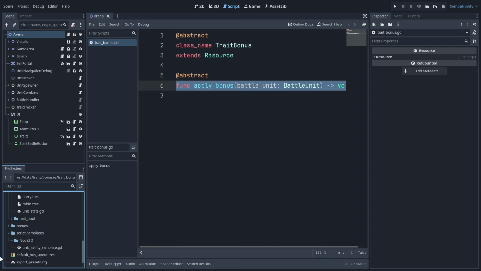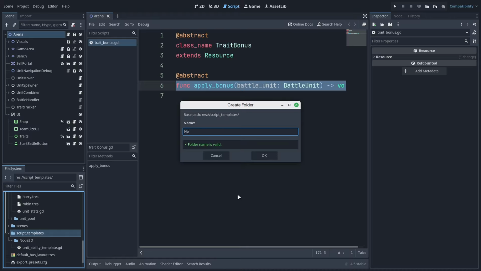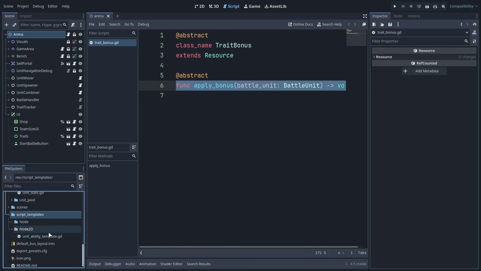So let's go to our script templates folder, right click on it, create a new folder. We'll call this node, and mind the uppercase N here. It needs to match the class name for the node class. And we have a unit ability, which is a node 2D because we instantiate it inside the game's space.